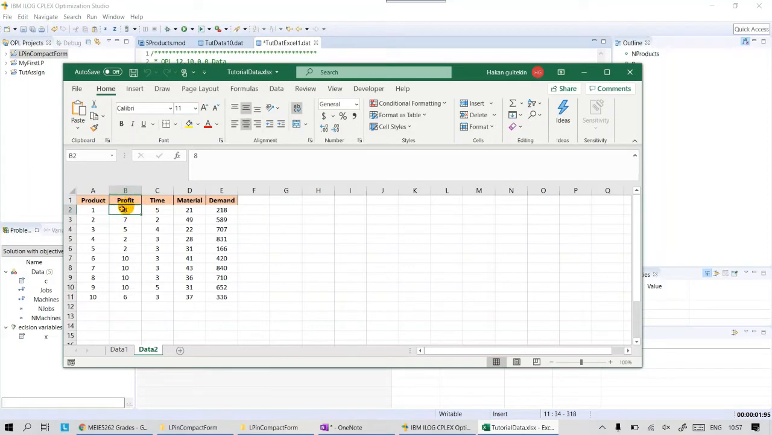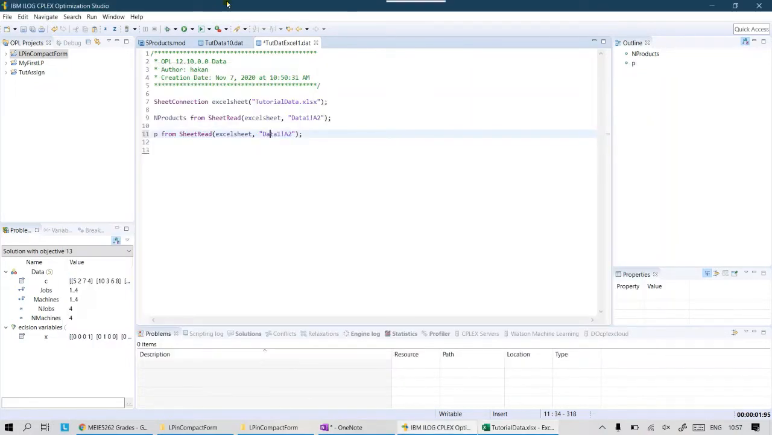As you can see, this profit is not just a single cell. It contains 10 rows, 10 numbers, starting from B2 up to B11. Okay, then how do we write it? First, the name of the sheet, which is data 2, and then it starts from B2 and goes up to B11. Okay, this is how we write it.